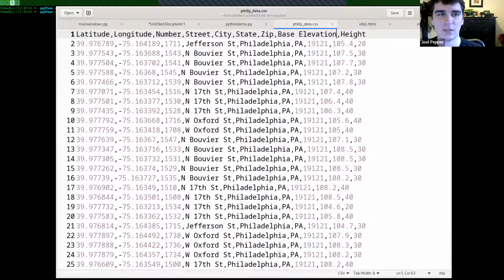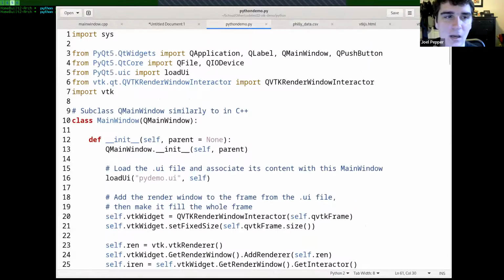Okay, so this is the data file I'm reading this from. It's just a CSV file with latitude, longitude, address, etc. So that's where I'm getting that from. Here's the Python demo code. I stuck with Qt5. There is Qt6, but VTK really doesn't work with it. They claim it kind of does, but I have not succeeded. So sticking with Qt5 here.